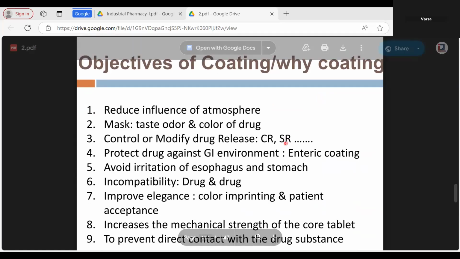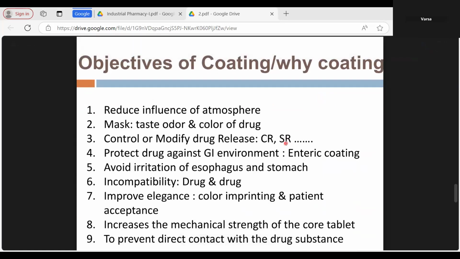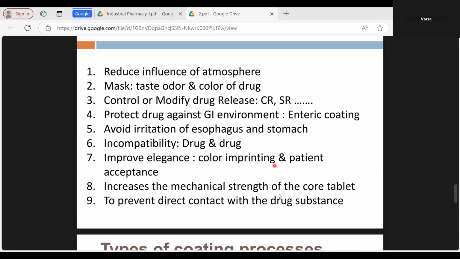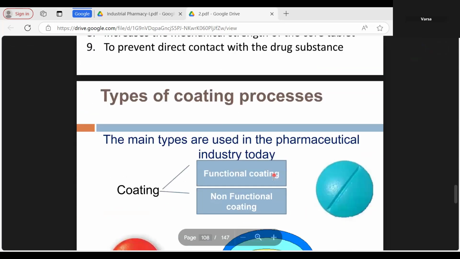So mask the bitter taste, mask the nauseous taste, improve the stability, control the release, modify the release, enteric release is useful, mask the irritation in the environment, and color, imprinting and patient acceptance will also be improved in order to improve the elegance of the tablet. Mechanical strength of the tablet can also be increased. So these are the objectives of the tablet coating.